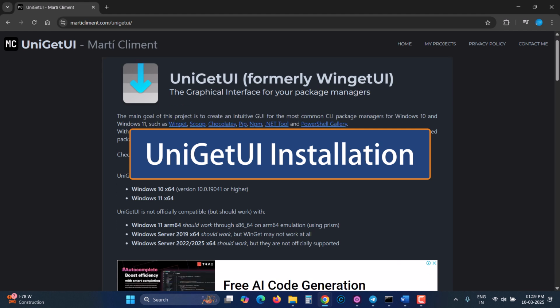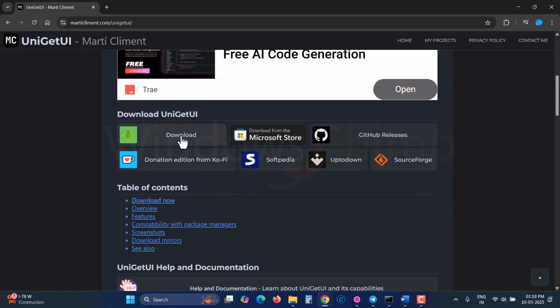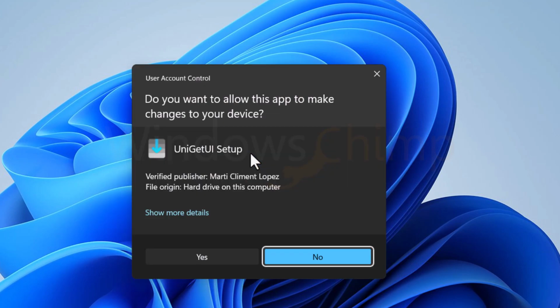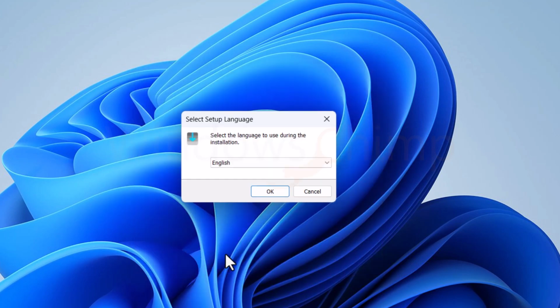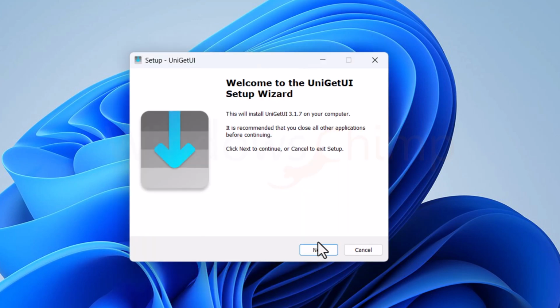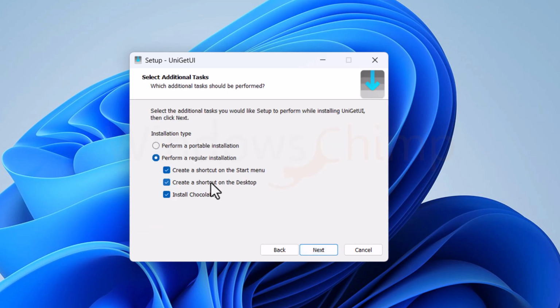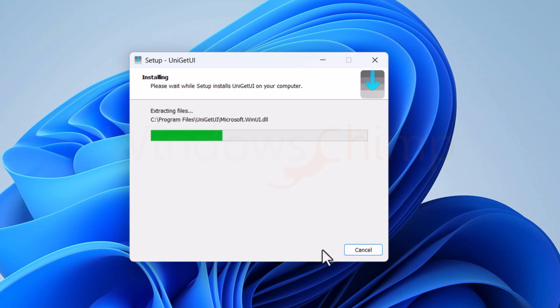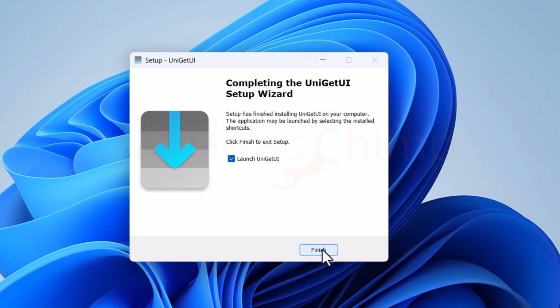Let's first download it. Here you get different options: download directly, get it from Microsoft Store, or from GitHub. Download the installer and run it. Choose Install for all users. Click Yes in the UAC pop-up, select the language and click OK. Click Next. Choose your option and click Next. Now install. After the installation, click on Finish.